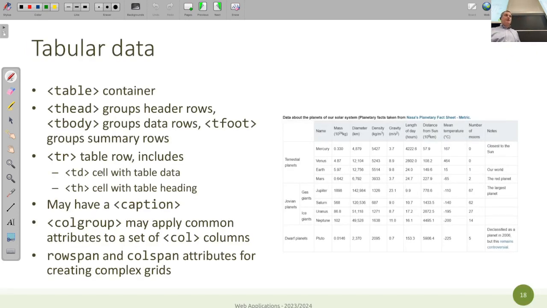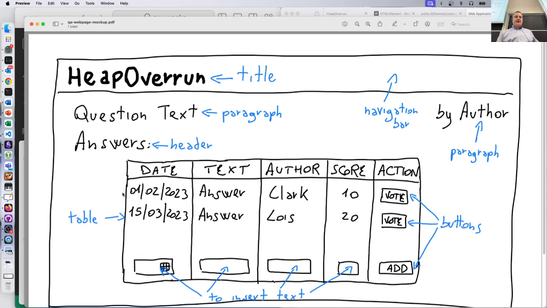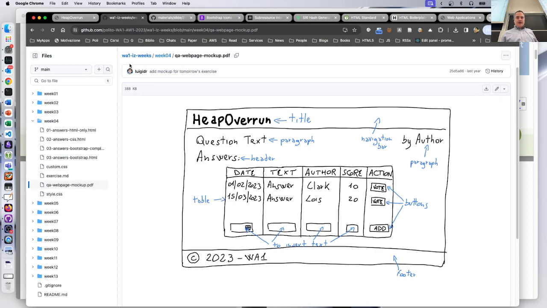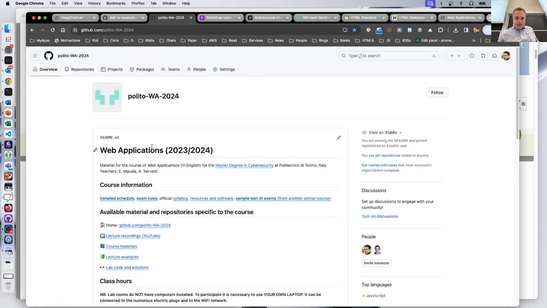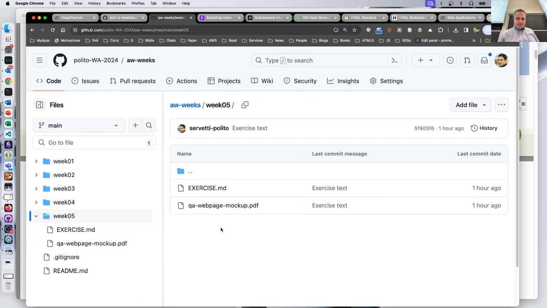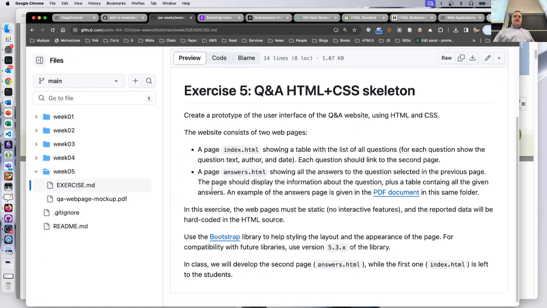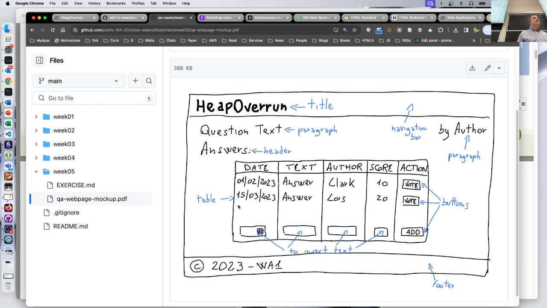Oh, it's important, a table. Okay? So, for example, I can open this image. You will find this mockup on the website in the repository of the course. Okay, materials. You go into the week 5, exercise. This is a task we are going to do today, and mainly is to take this image, okay, and design a web page like that.